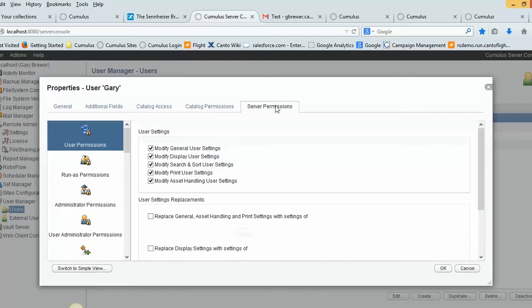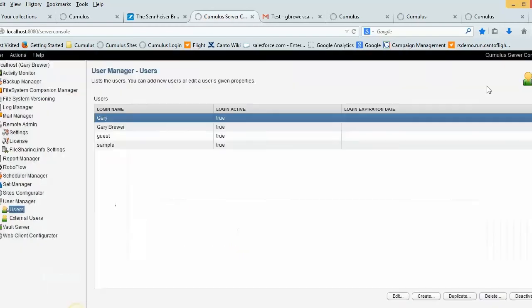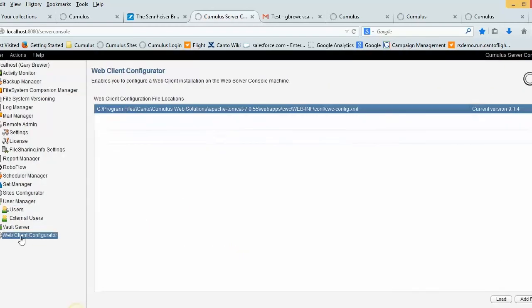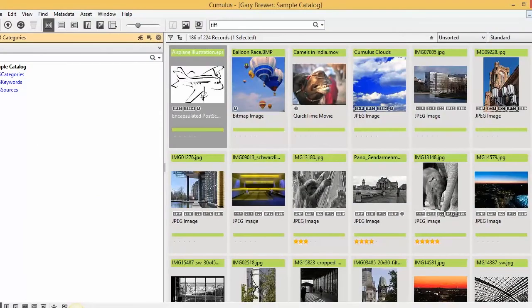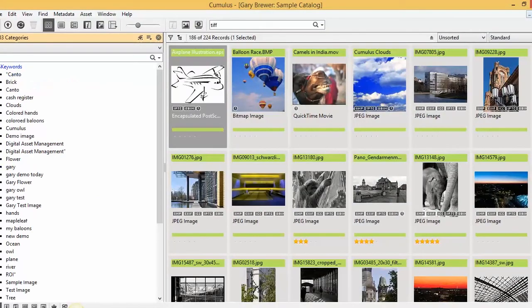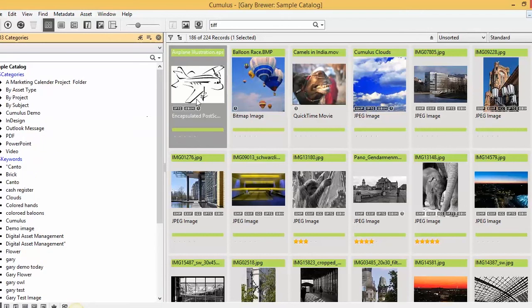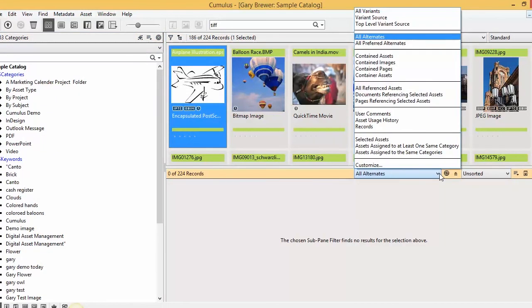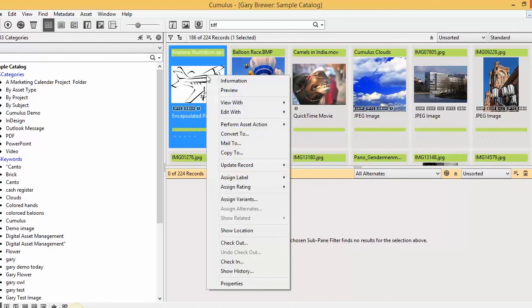We can configure the website here. This is just a very, very powerful tool. Now, what I'm showing you now is the native client. Here you see your taxonomy for search and category tree structure. I can open up a subpane and preview alternates and variants. And if you right-click on an image, you can see information and create workflows like assign approvals, variants, show locations of the CAL, central asset location.